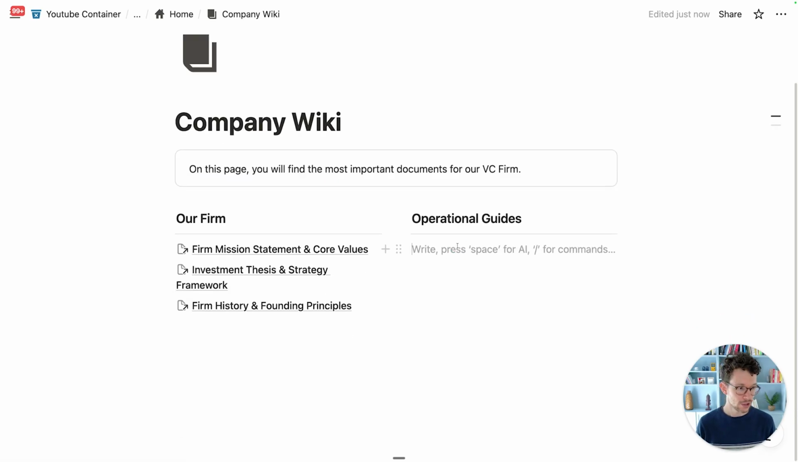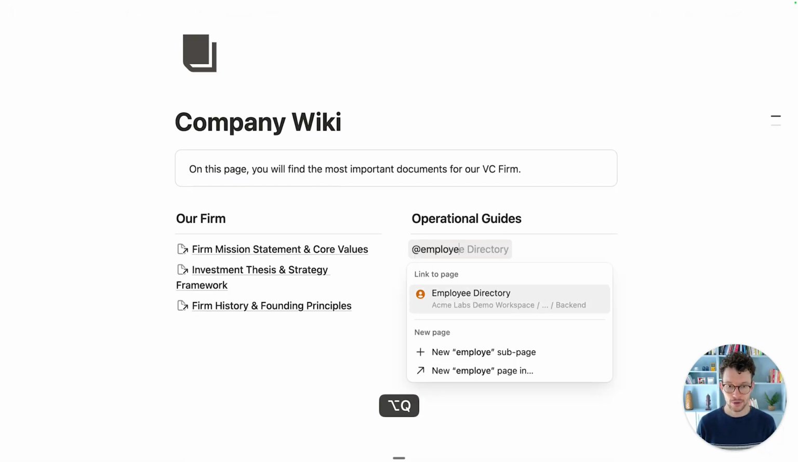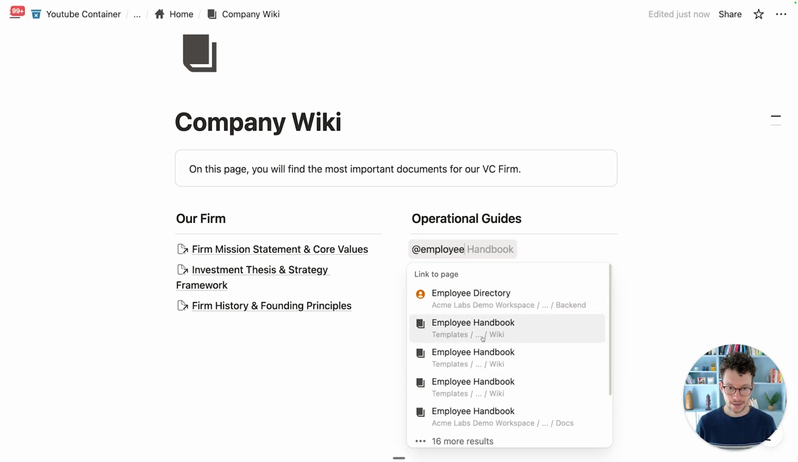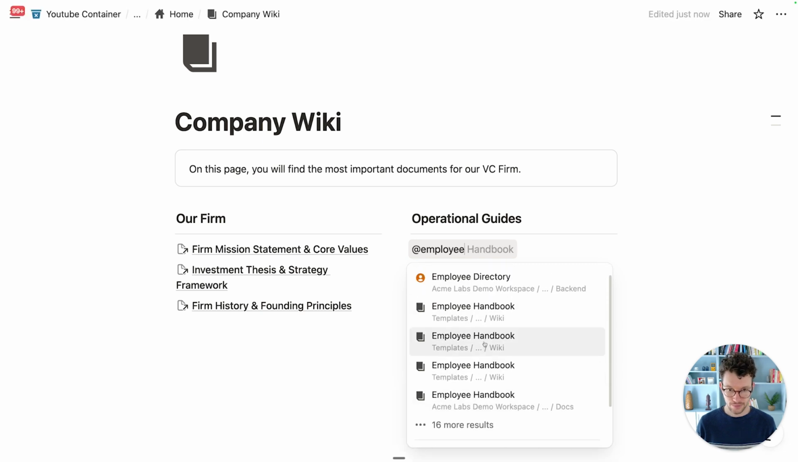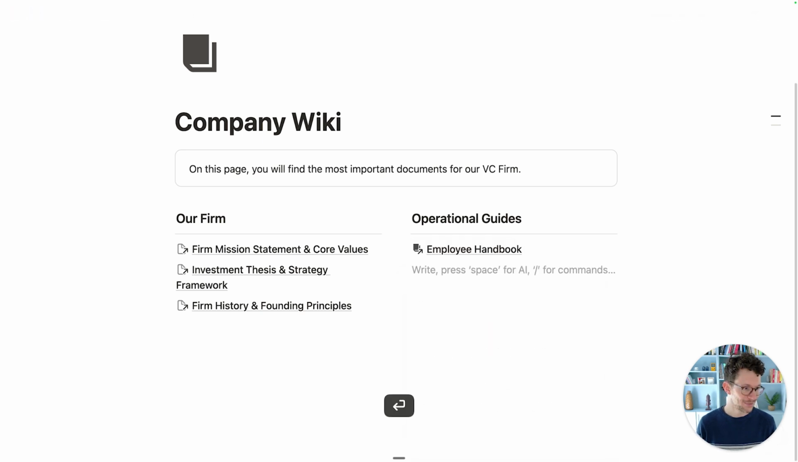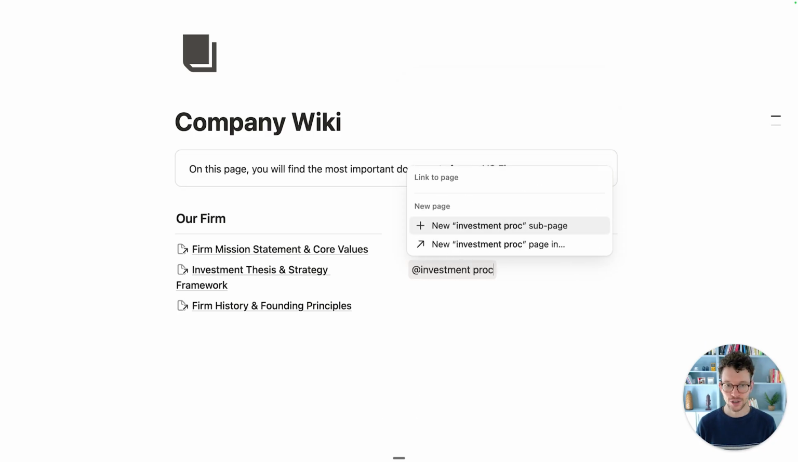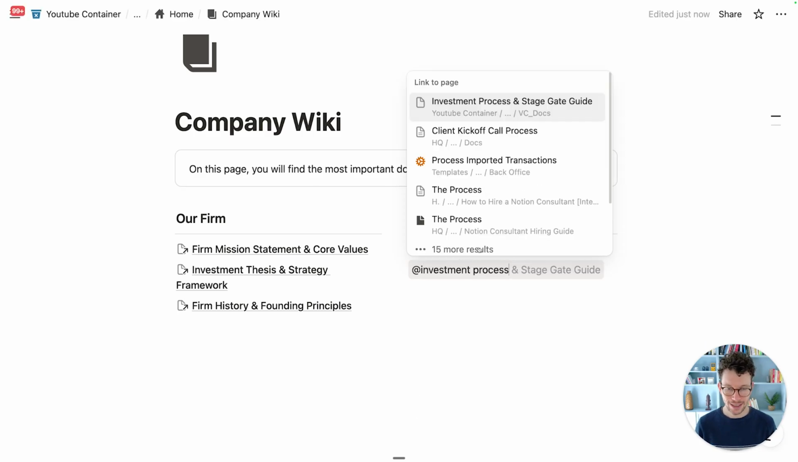And the same for operational guides. So here, our employee handbook can be added there. Employee handbook, we have a lot of employee handbooks. Let's just link any of them. Our investment process, all the documents that we've created here.